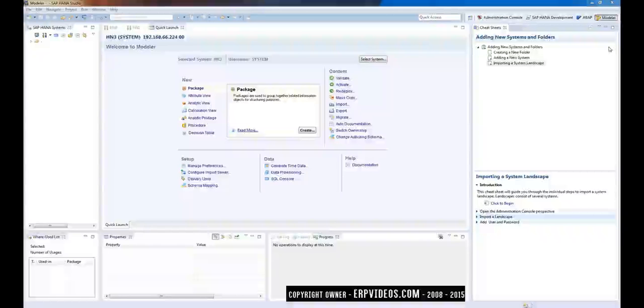Hi, good morning everyone. Let's get started with our next topic, which is adding a system in SAP HANA Studio. When you connect first to SAP HANA Studio, you will not get any systems.